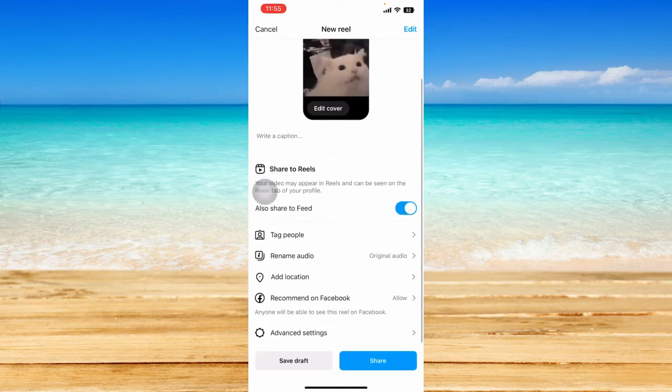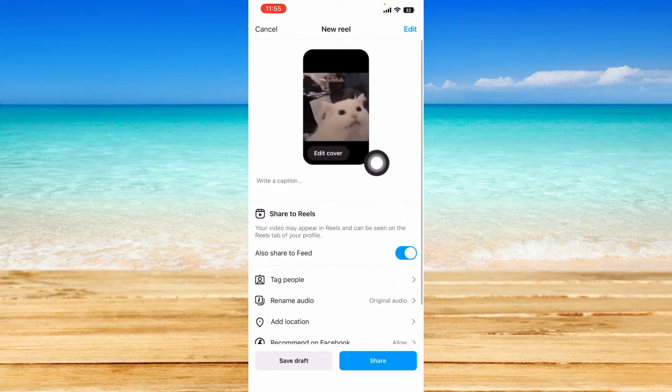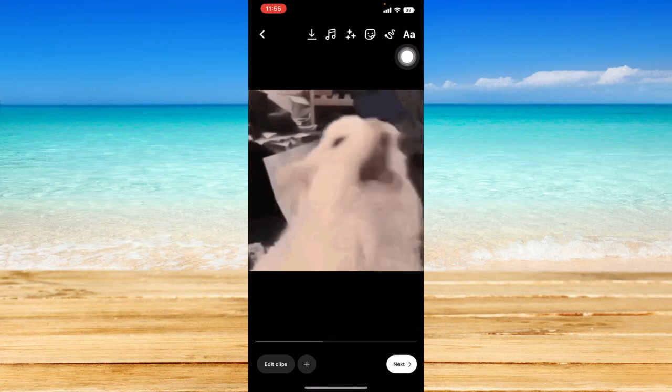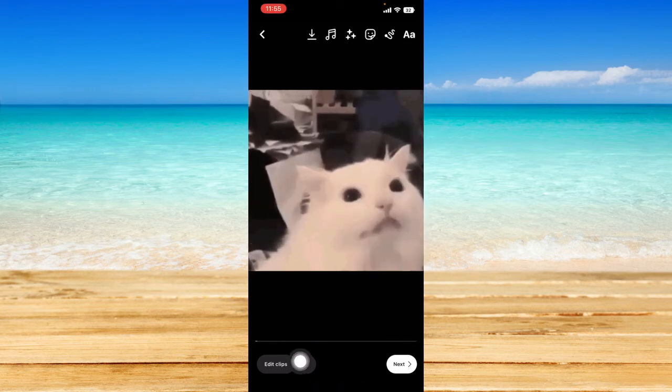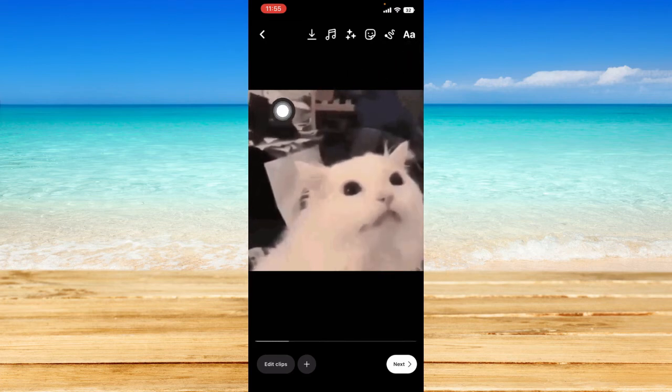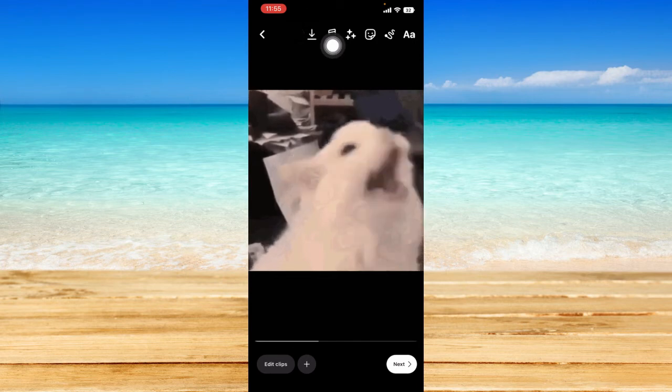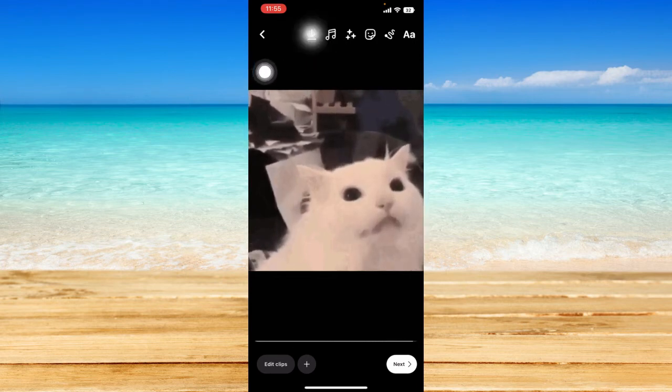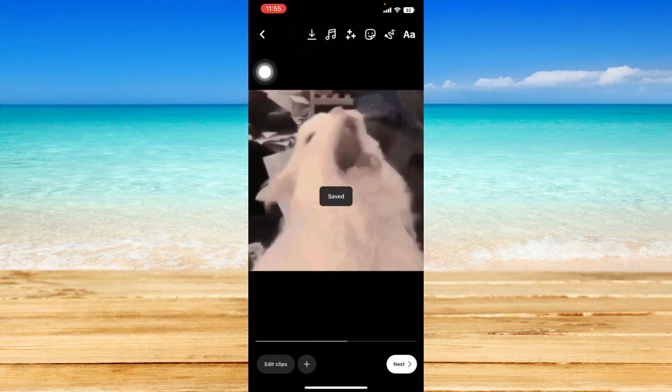And this should be the page that you're going to see. And from here, let's click on this edit option at the top right corner. Like that. And then you can also add clips, and add more stickers, music, add text, and all that. But if you want to save this to your gallery, simply click on this arrow down button right here. And that should be saved to your gallery.